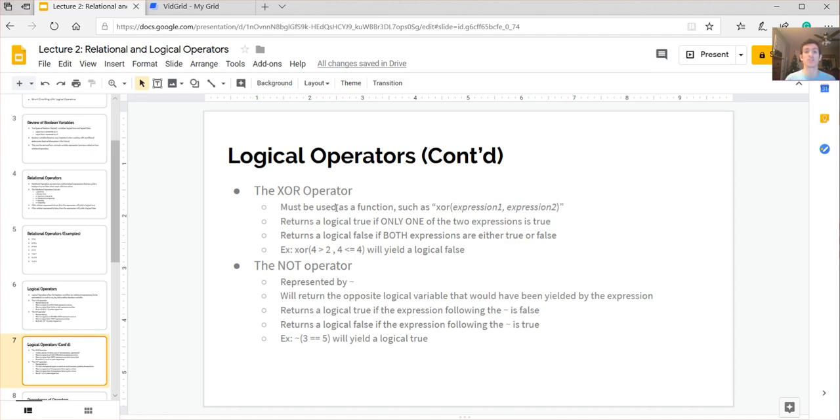So this one must be used as a function compared to the other two. The other two, we put the signs in between them. We've had the ampersands and the double bars. But in this one, you use it as a function. So you say XOR, and then you enter two different expressions with a comma in between them, inside parentheses. So this one will yield a logical true only if one of the two expressions is true and one of the two is false. So you're comparing two of them, but it has to be a case where one is true and one is false.